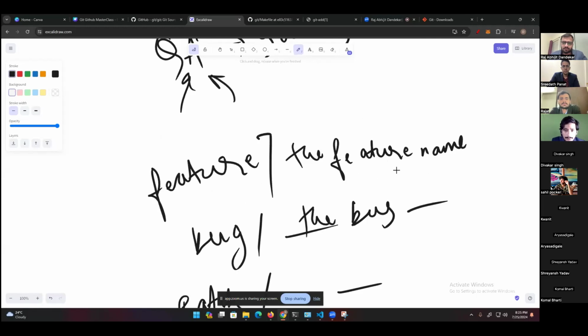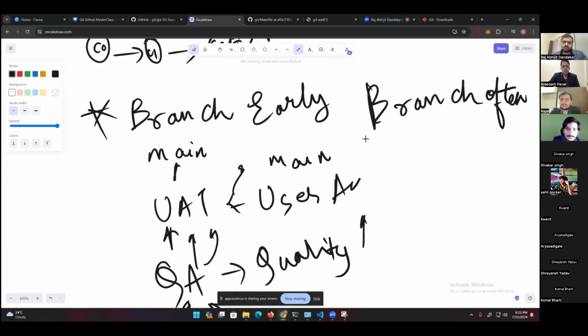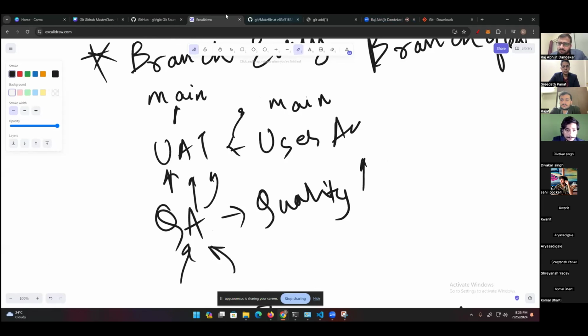And remember, you don't need to work directly on the main branch, because the production line of CI/CD is connected to the main branch. If some messed up code is pushed, then the whole thing would break.